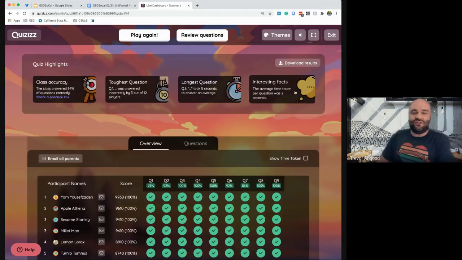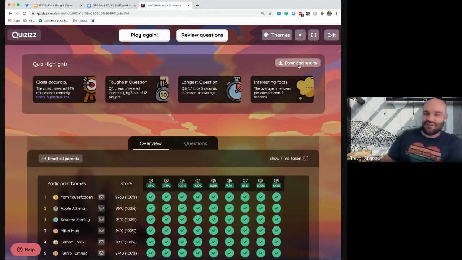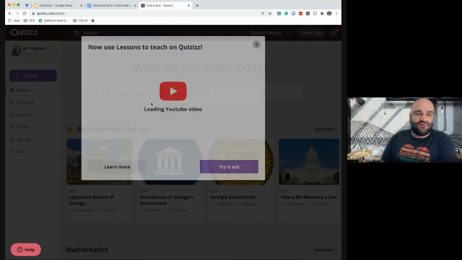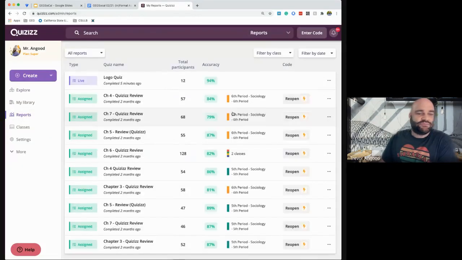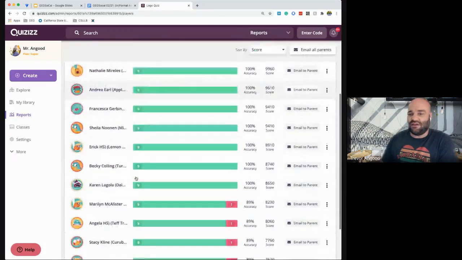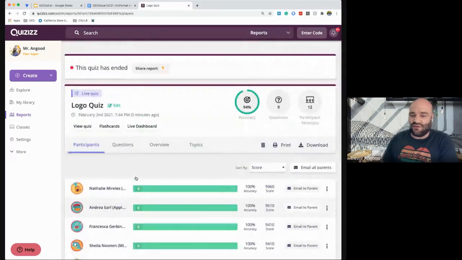And then interesting facts, the average time taken per question was about 2 seconds. You can download the results as a spreadsheet. And then once I go back in here, this should be in my reports. Cool, reports. There it is. So I can always come back and pull up and look at all the data as well that I can email to a parent. I can look and see how students are doing.